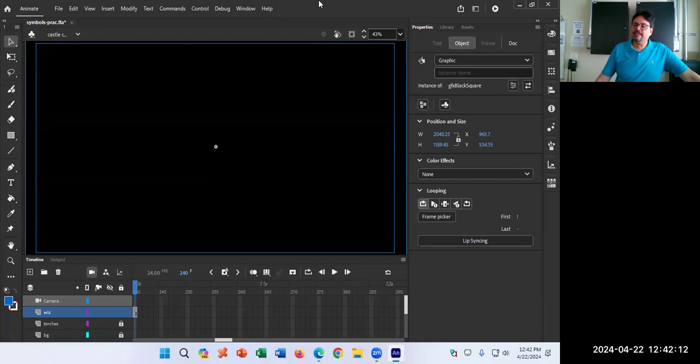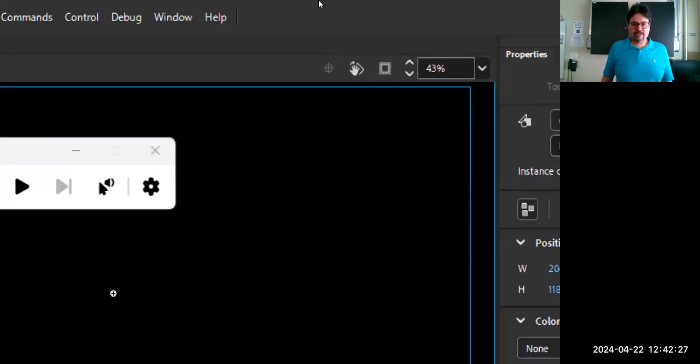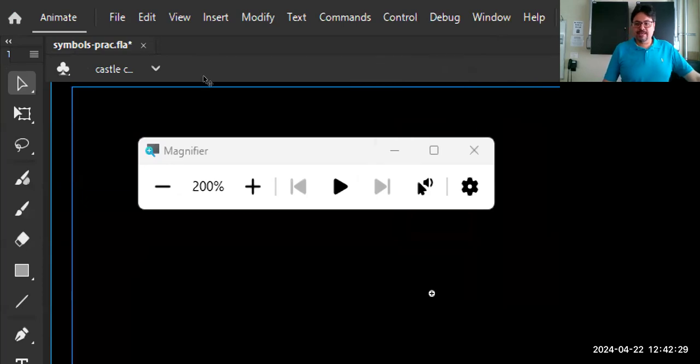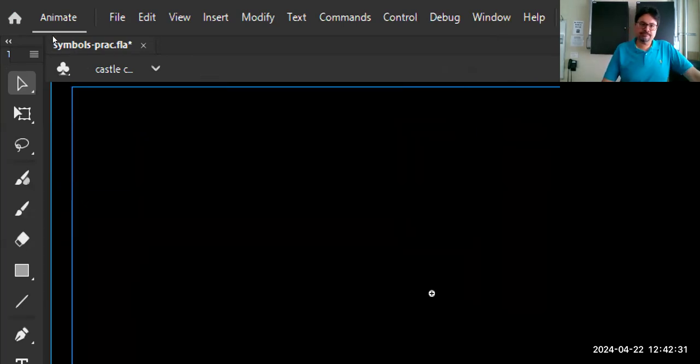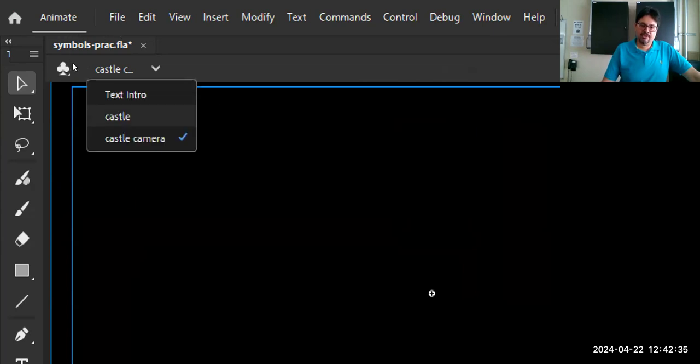I'll go back to scene one. Now, I've made multiple scenes. We need to remember, okay, multiple scenes. I need to navigate between scenes, and there's a couple of ways. I can open the scene panel and go to the right scene, or I can just use the little drop-down menu that's always available here. In the top left corner, there's a little drop-down that lets you easily jump from scene to scene.